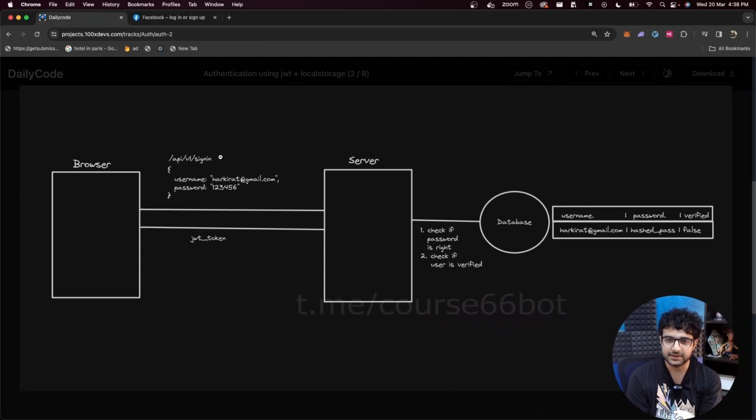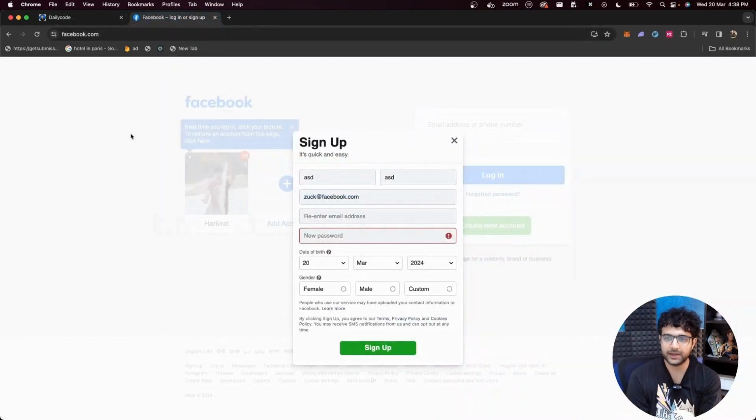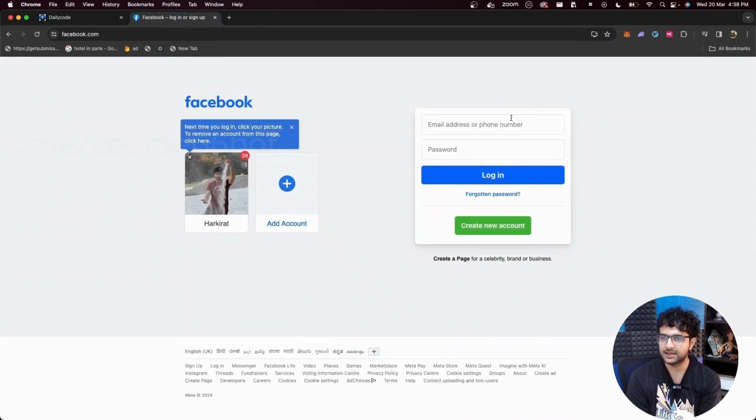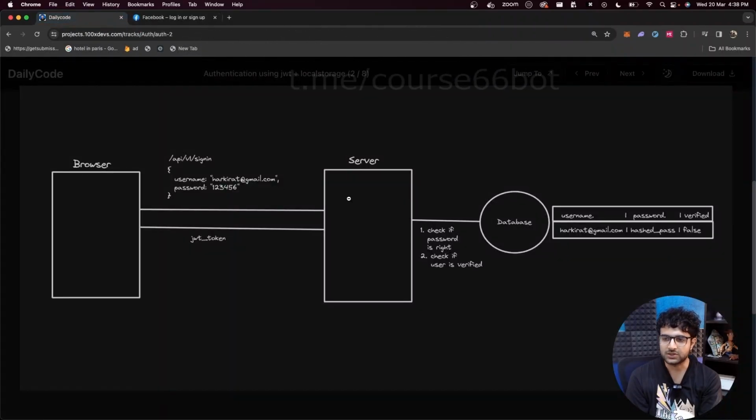How did we do sign in when we were using JWTs plus local storage? The user would send a sign in request from probably a page that looks something like this. An email field and a password field. You click on login. A request goes out. The server checks if the password is right. Server checks if the user is already verified. It checks both of these things. Okay? Is the password right?